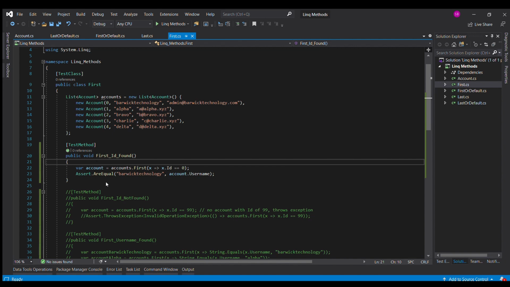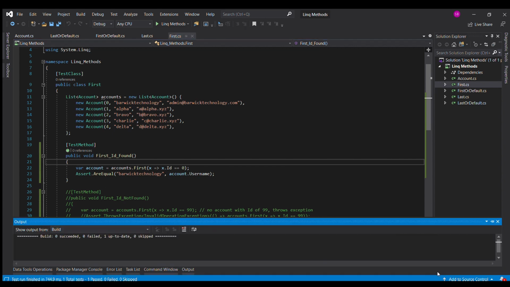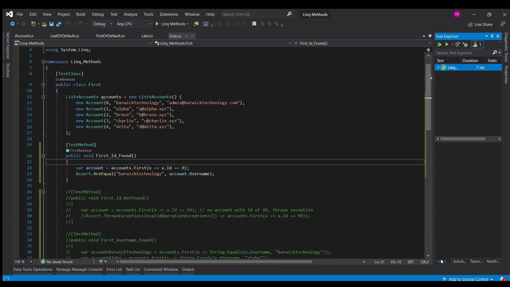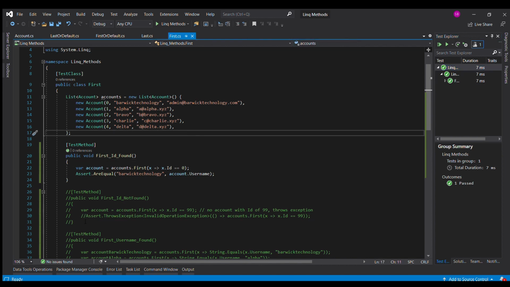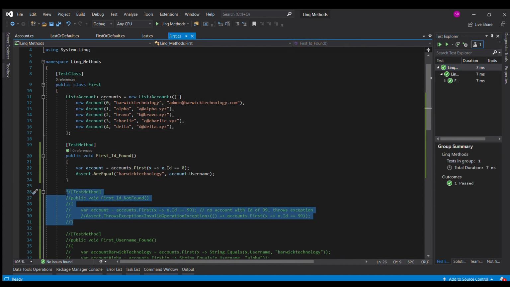So if I run that test, go to my test explorer, we can see that is passing. Perfect. And comment the next test.